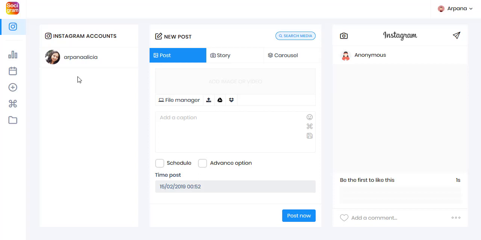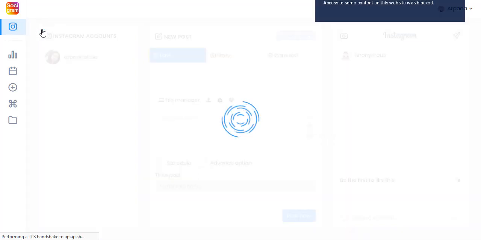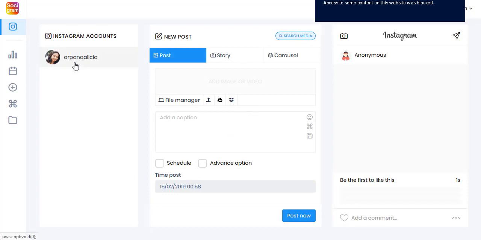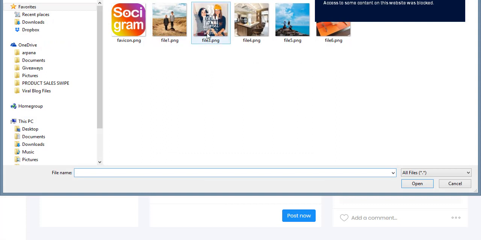I would like to show you SociGram, what it looks like inside. So here you can see that there's the option of post and auto activity. So I clicked on post, and you can upload pictures.